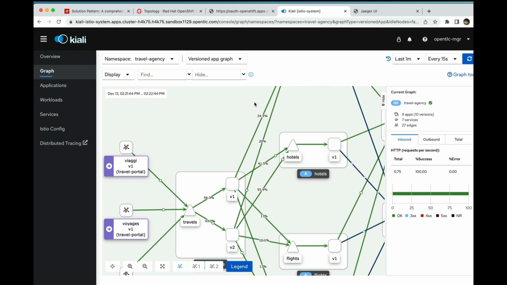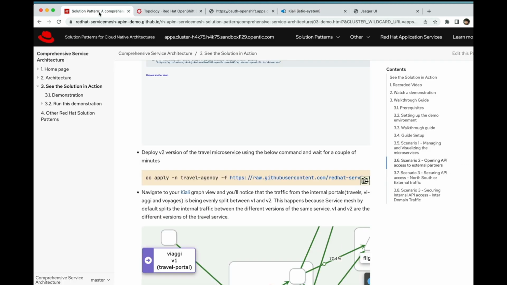What we have done is we've just deployed the V2 version of the travel service, and next we are going to direct service mesh to take the action where it will strictly route all the internal traffic to V1 and external to V2. Let's see how to do that.